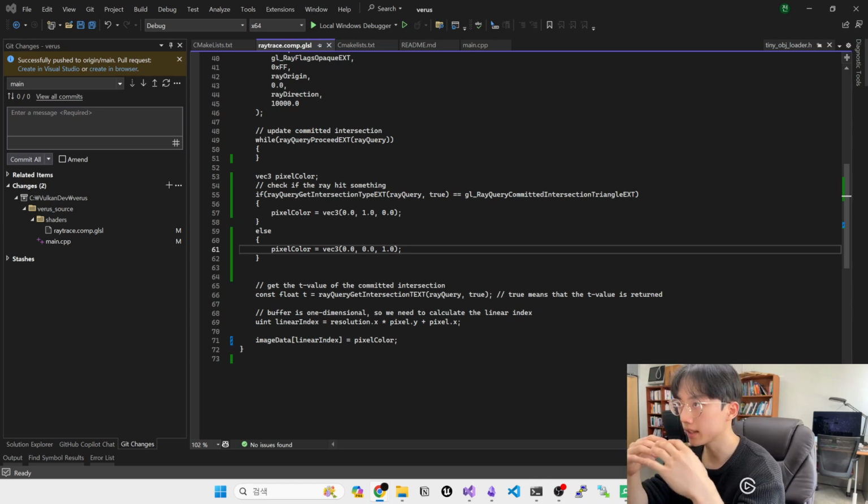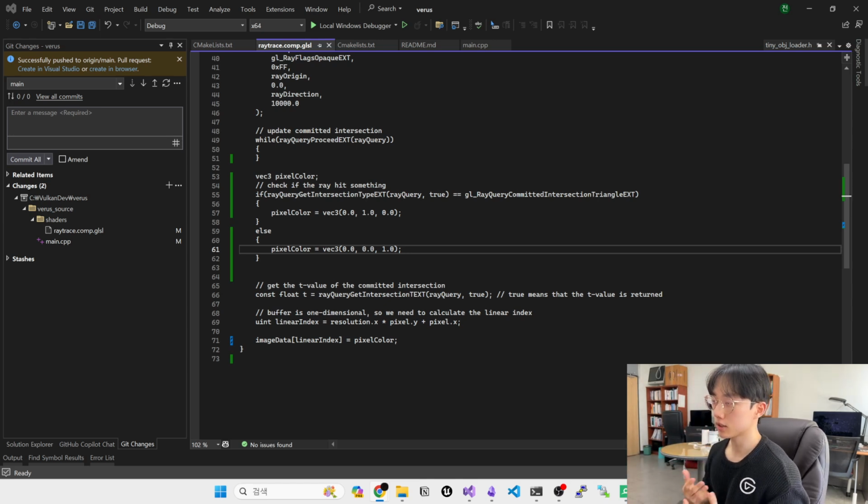So then we can get information about the intersected triangle hit by a ray using the rayQuery get intersection primitive index extension function, which is a long name. But anyways, it's just simple. It takes the rayQuery object and it returns a primitive ID identifier. So this primitive identifier is equal to the index of the triangle, which ranges from 0 to the max primitive count minus 1.